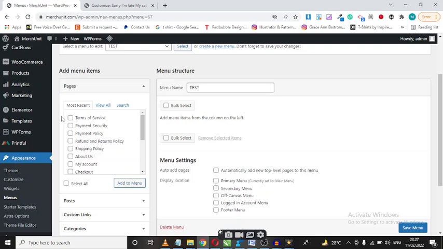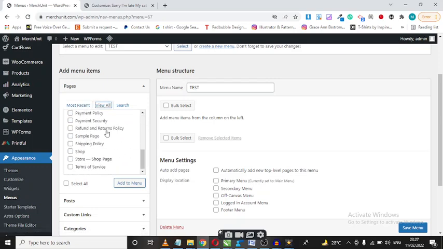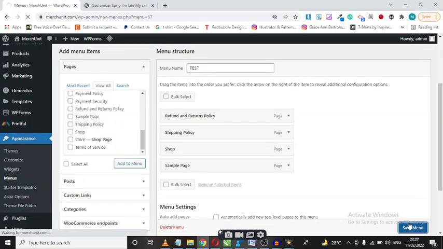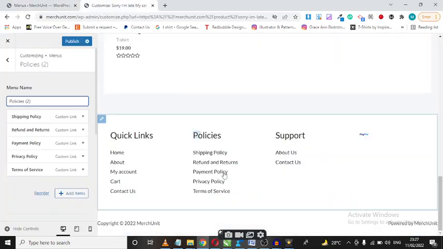And after that I can now add the items I want to add. If I don't find whatever I'm looking for here, I could just click view all, and I'm going to see all the pages on my site, and just click add to menu, and that's how it is. You can rearrange this as you please. So I could just save this menu right now, this test menu. So over here right now, I can change the menu.